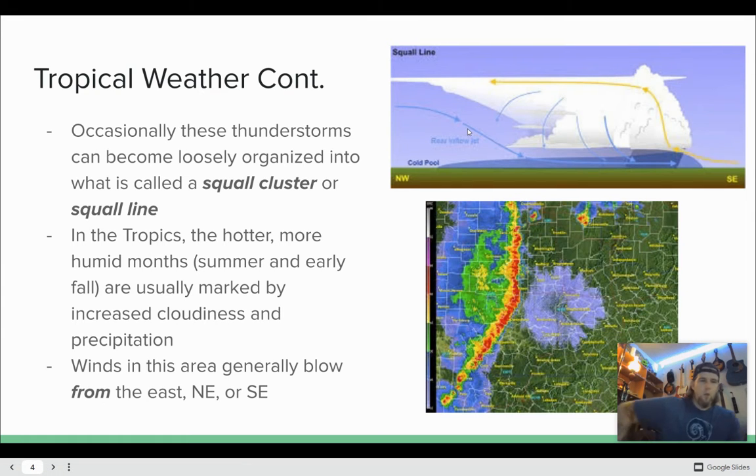With our tropical weather, occasionally these thunderstorms will become loosely organized into what's called a squall cluster or a squall line. Essentially, it's just a line of these thunderstorms, almost like a wall or a front moving a certain way. And in the tropics, the hotter, more humid months, which is summer and early fall, and little hint, that's what we usually call hurricane season. Teaser there, right?